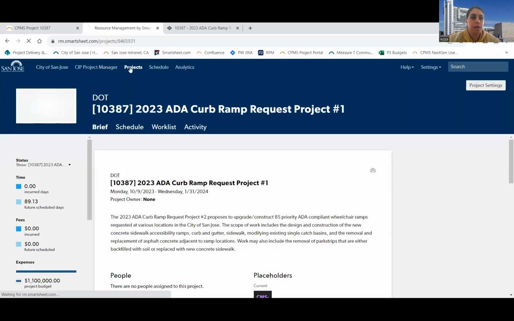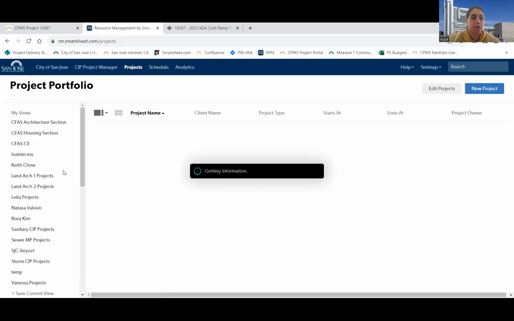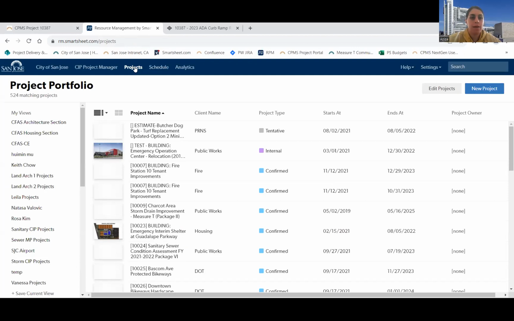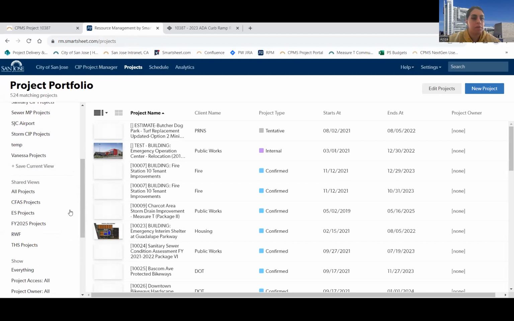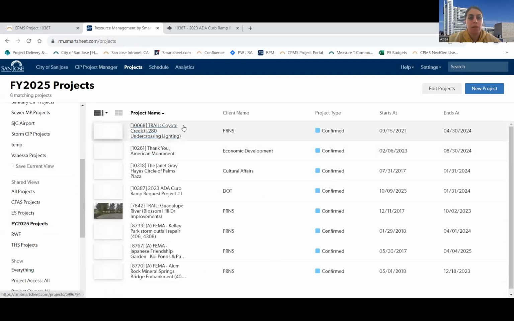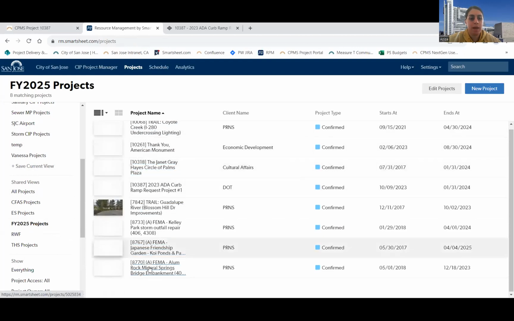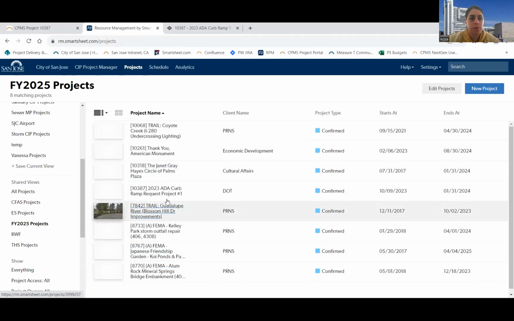And so you can actually check to make sure your project got tagged by going to the projects button here at the top, and you can actually go under here, shared views, and you can click fiscal year 2025 projects. And you'll actually see a handful of projects that have already been tagged, which is good. I mean, people are working on it. And I should see my project in here. Oh, there it is. So 10387 ADA. So my project has been tagged and confirmed. So it should be in Amy and Suzanne's report.